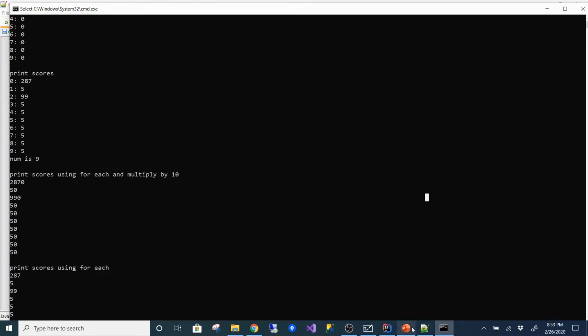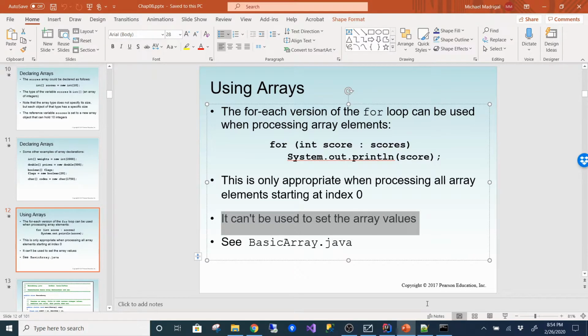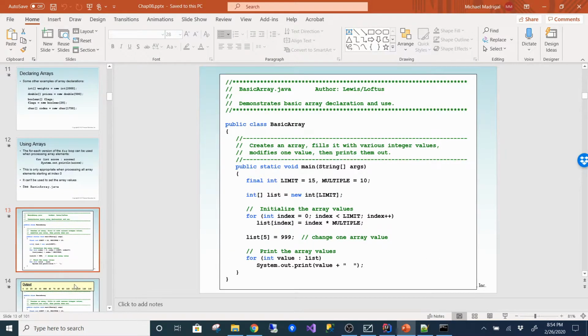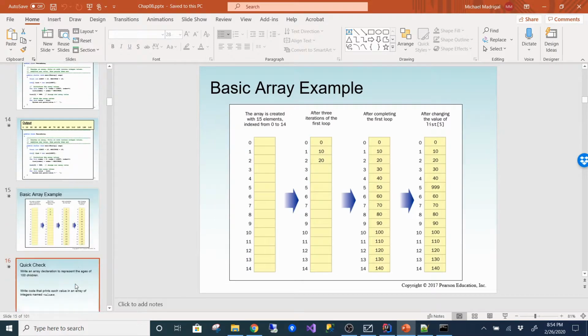So just remember that about the for each loop, because I'm going to ask you on your midterm, what is the difference between the for and the for each, and you're going to have to know things like that. All right, so they did an example in the book.